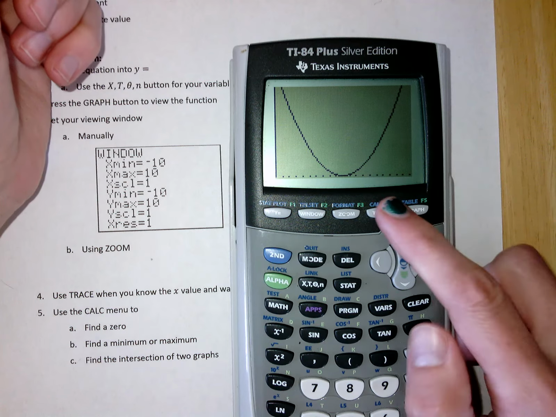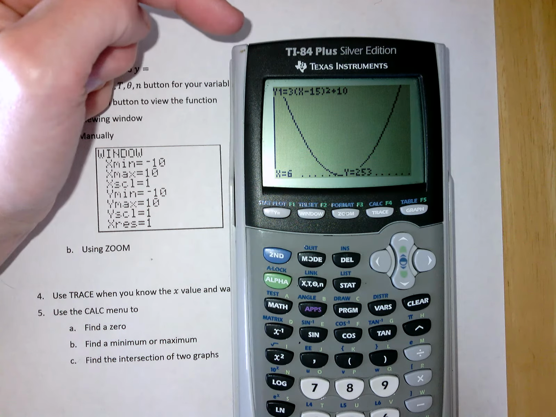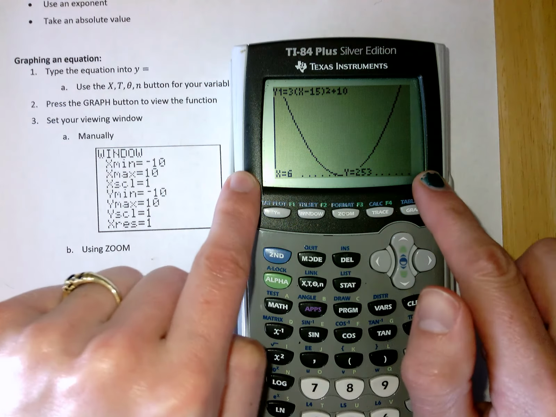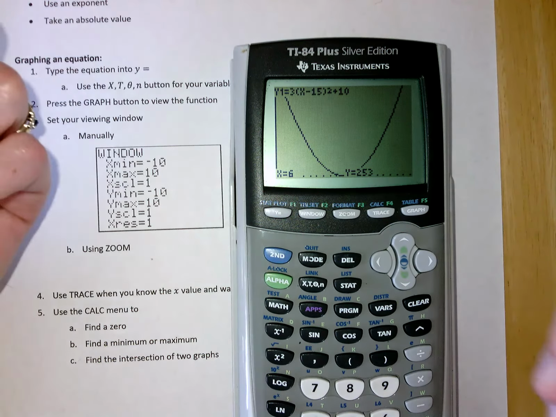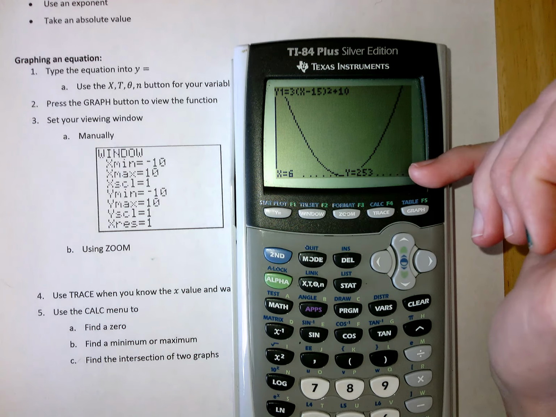But for whatever reason, when I hit trace and I put in that 6 again, even though it's off the screen, it'll still give it to me. So the X value has to be visible, but the Y value, it doesn't really matter. Go figure. Okay, so that's the first one, your trace feature.